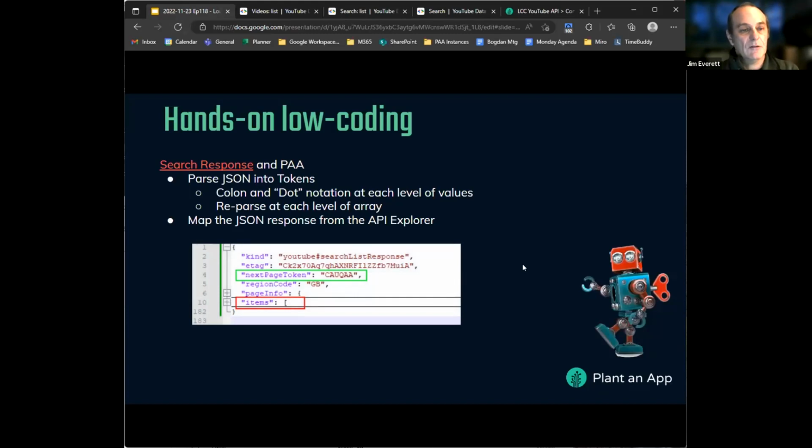So here I've got a couple of screenshots of the response, but with it collapsed, because when you use the Parse JSON into Tokens action, it works level by level. In this case, at the top level, we can access directly things like next page token or region. Items, though, is collapsed, and you'll see the square bracket there. That square bracket means that it's an array, and you would have to run another parsing action on that.